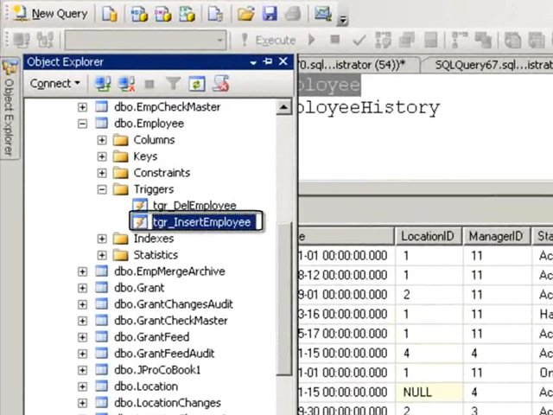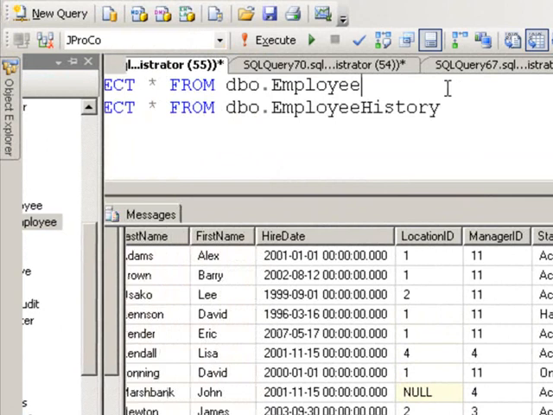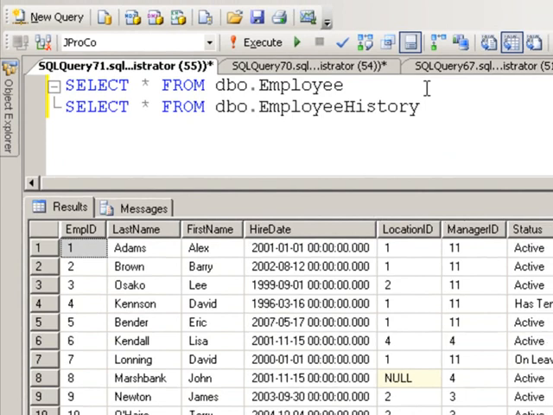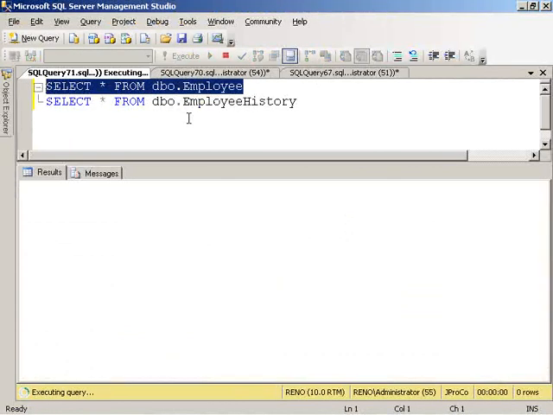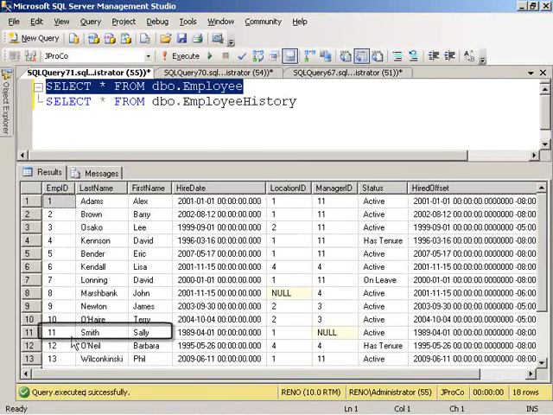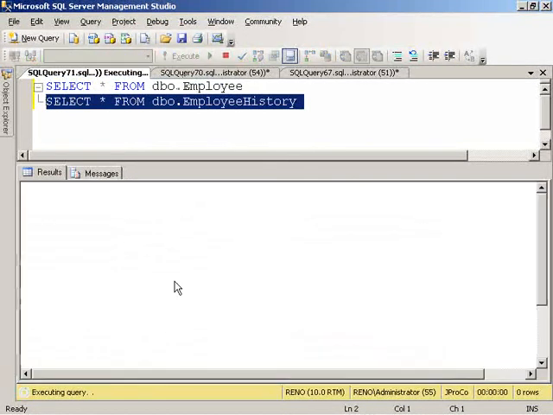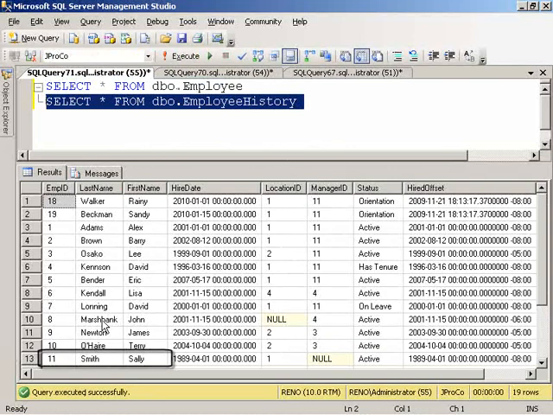The TGR_insert_employee trigger has been doing a good job of keeping all of the inserts that take place to the employee table also happening to the inserts in the employee history table. Now let's look at one particular employee and example. Employee number 11, Sally Smith. That also appears as employee number 11 in the employee history table, Sally Smith.